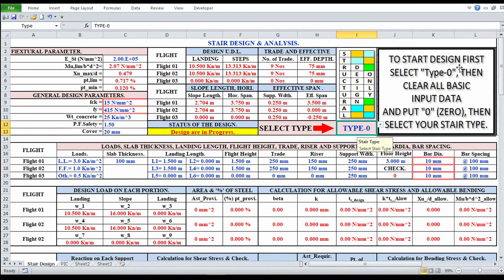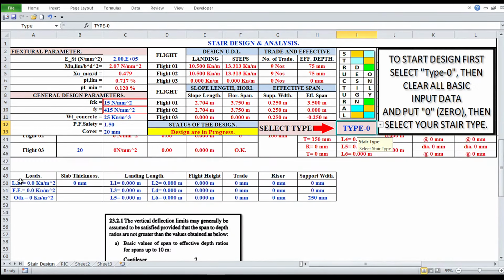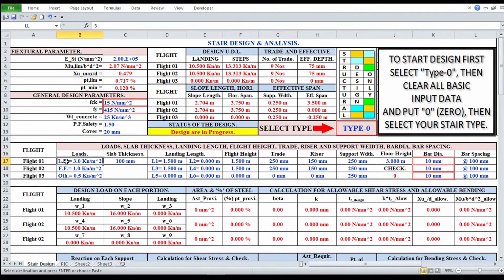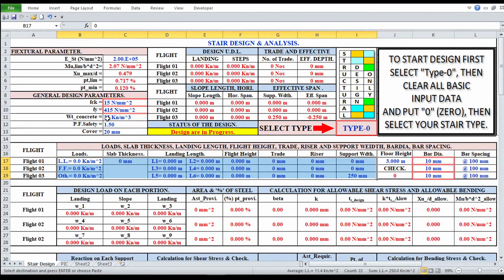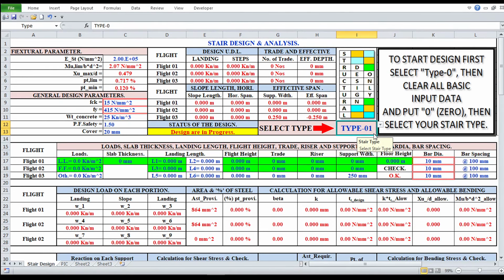Look here, to start the design, first select type 0, then clear all the basic input data and put 0, then select your stair type. To delete all those data, just copy this thing and paste special value. Okay, all data is cleared and height is 0. Now select your type, say type 1.